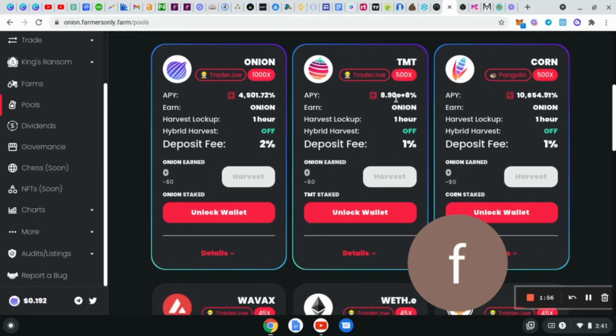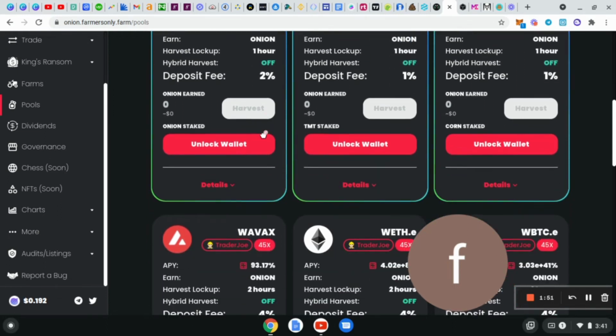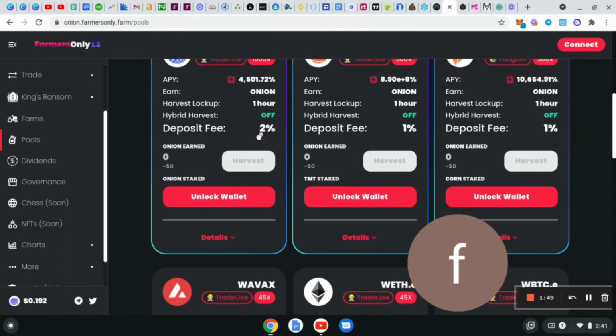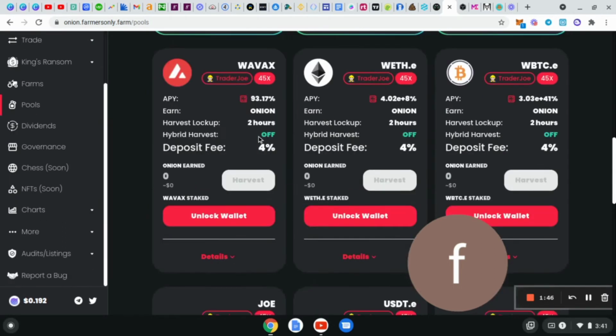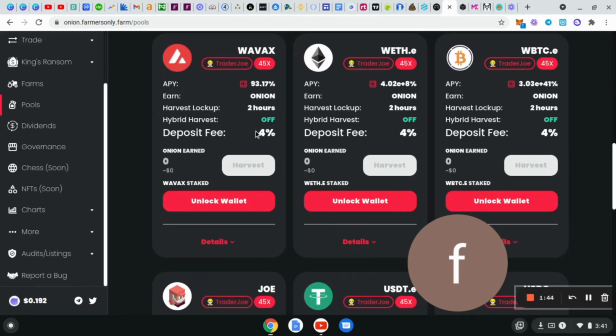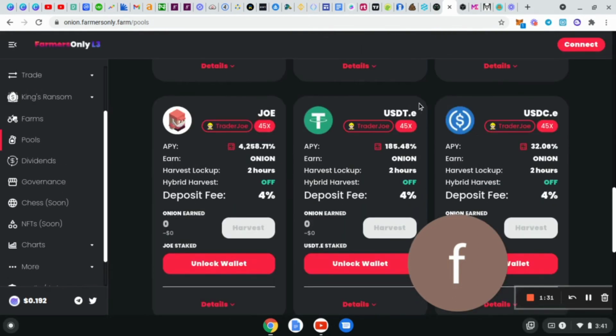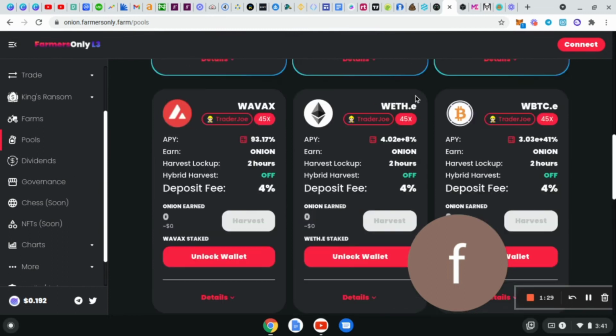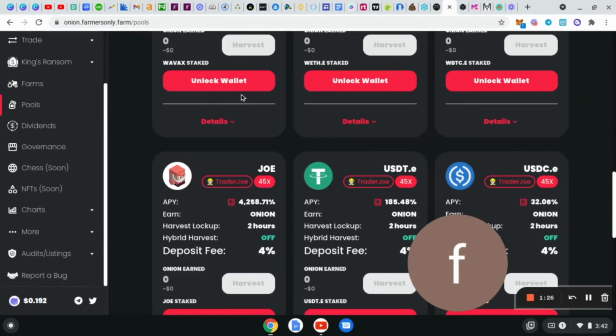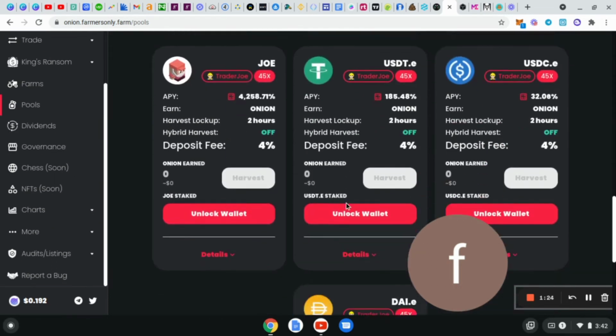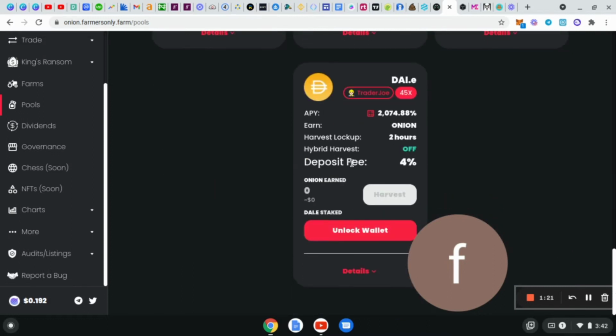You can see this one is 8,000%. And harvest lockup is for 1 hour. Hybrid harvest has a deposit fee of 2%, which is nice. Most of these degen farms usually have a 4% deposit fee. Look at what I'm saying, the deposit fee for this one is 4%. So if you stake wrapped Ethereum here, you earn 4,000 plus percent APY and earn the onion token. You can stake USDT, you can see that this one is quite fair. So you can stake any of these to earn this APY with a deposit fee of 4%.